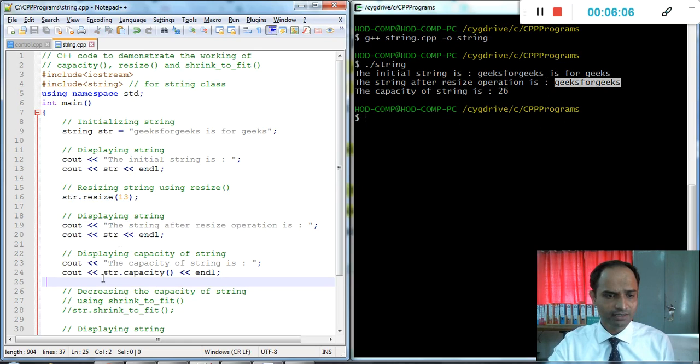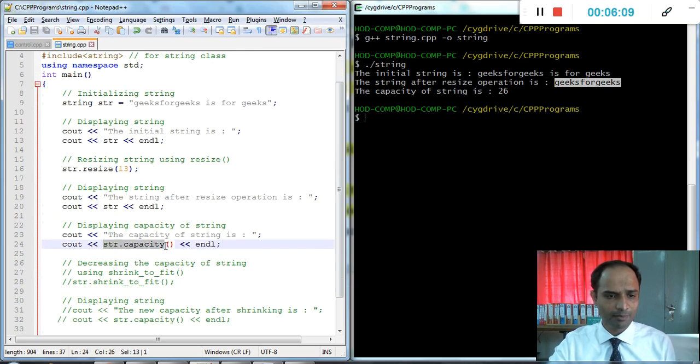The next operation is the string capacity function. It checks the capacity of the string. The actual string capacity when we define the object is 26. The string size is 26, right? Then we resize it to only 13 characters.